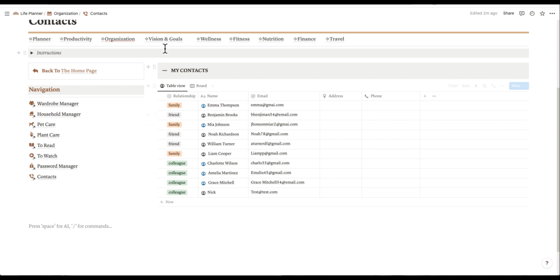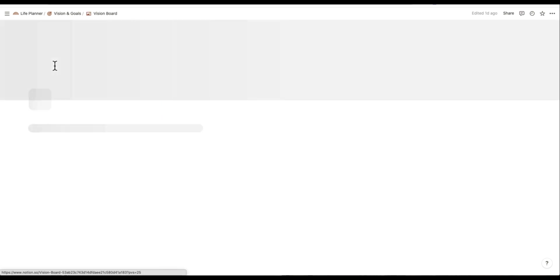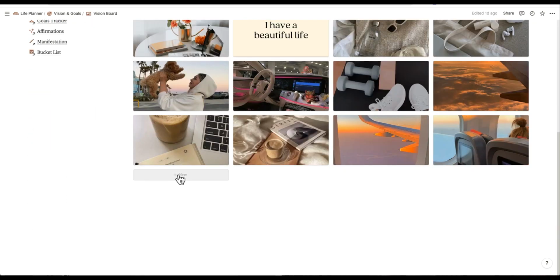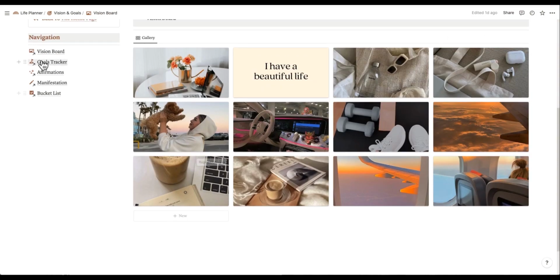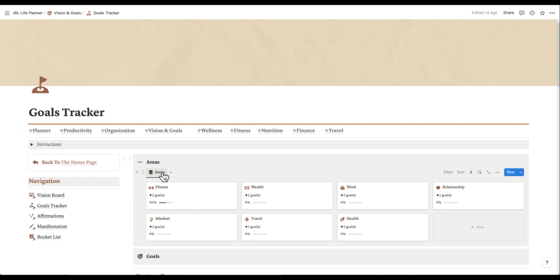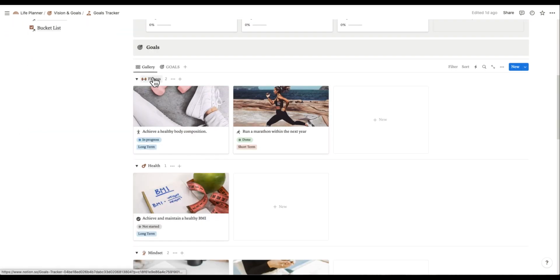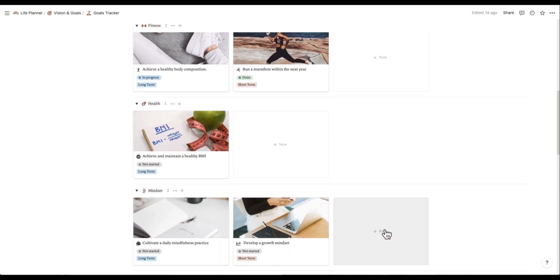Moving into Vision and Goals here, and specifically in the Vision Board section, you can add as many vision boards as you like. The Goals Tracker section is pretty interesting because you can create goals and assign them in different categories accordingly. On top of that, you can also take specific notes for each one of them.